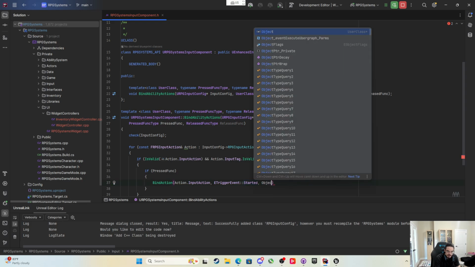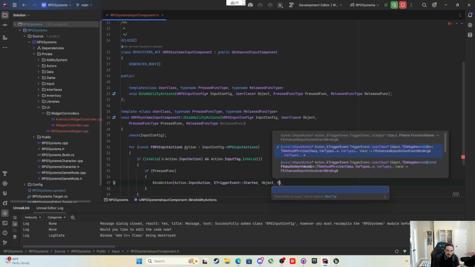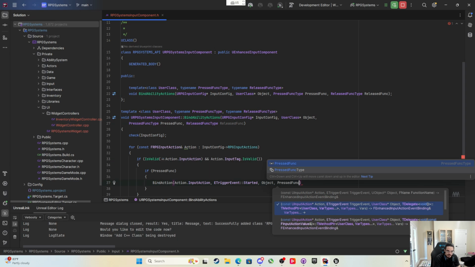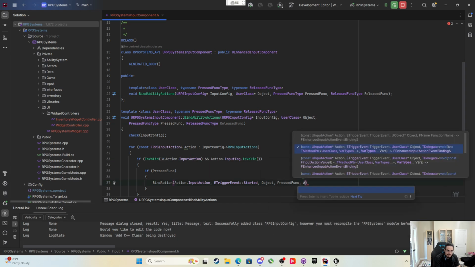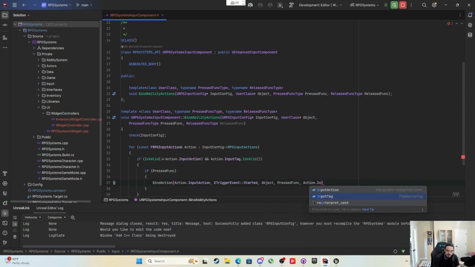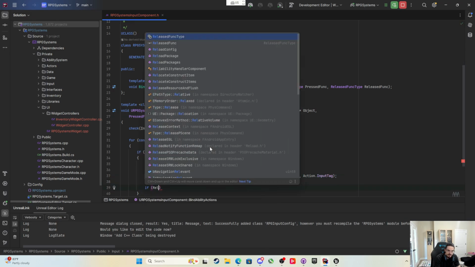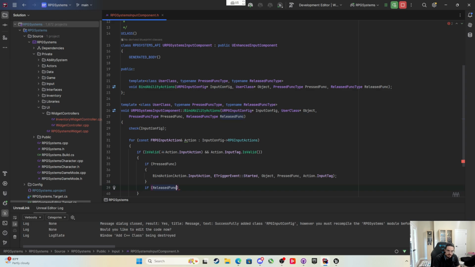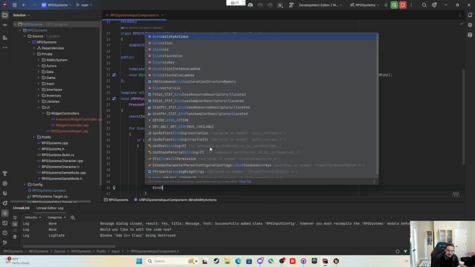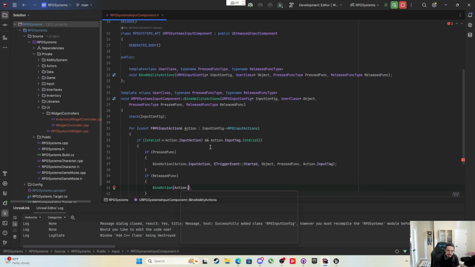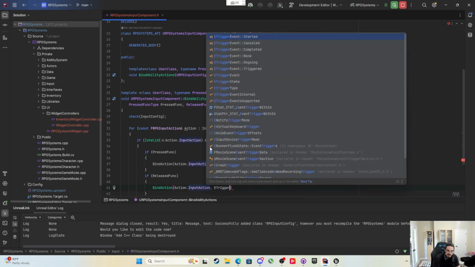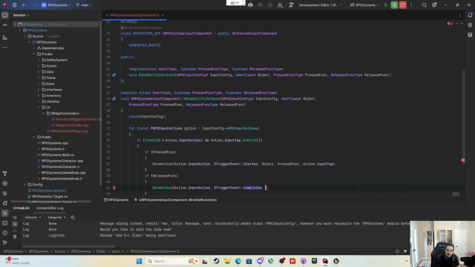And then it needs the object, which will be the object. And then we're going to pass in the pressed function, right? But then we're also going to pass through the action.input tag. And then we're going to repeat right here for the released func. We're going to say if released func, bind action, and we're going to say action.input action.ETriggerEvent completed, pass through the object, and then the release func, and then the action.input tag.